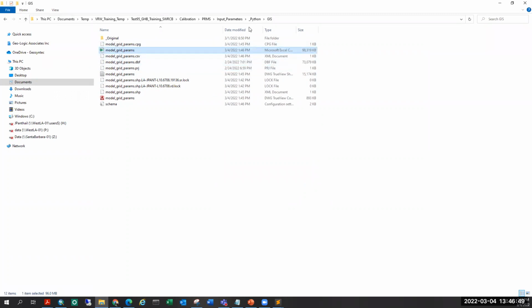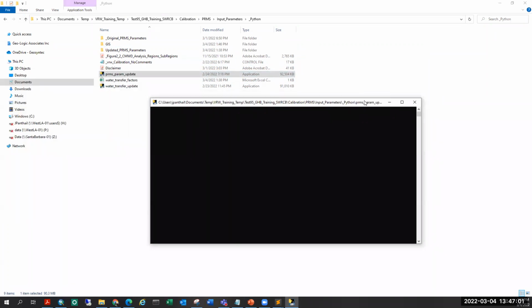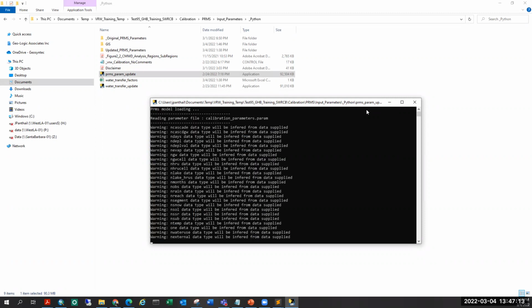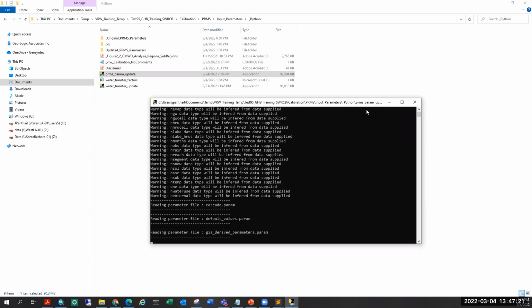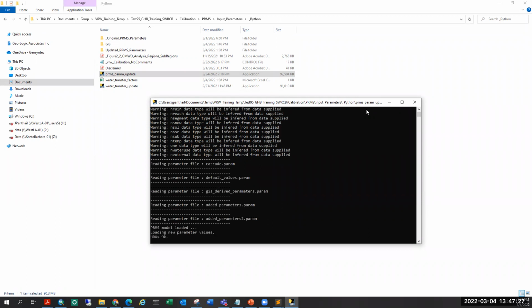And if I go back to this folder, and double click the PRMS underscore param update tool, that's going to open up this window. And what that's doing is loading the existing parameter files, loading the modified values, and writing the new parameter files.